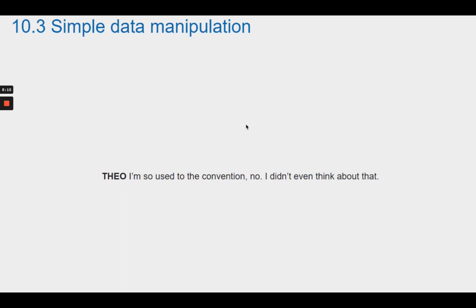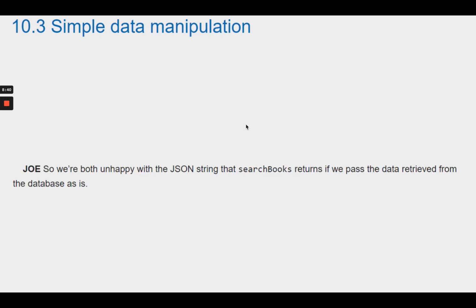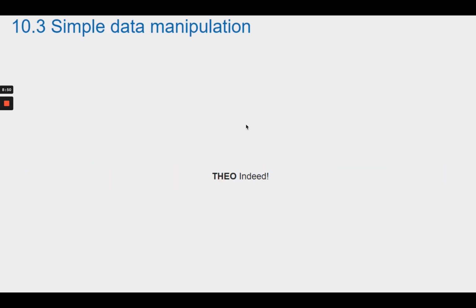Theo: I'm so used to the convention, no. I didn't even think about that. Joe: Well, for instance, the column for the publication year of a book is called publication_year. Theo: Go on. Joe: Inside JSON, I like to use Pascal case, like publication year. Theo: And I prefer to have book title instead of title. Joe: So we're both unhappy with the JSON string that search books returns if we pass the data retrieved from the database as is. Theo: Indeed.